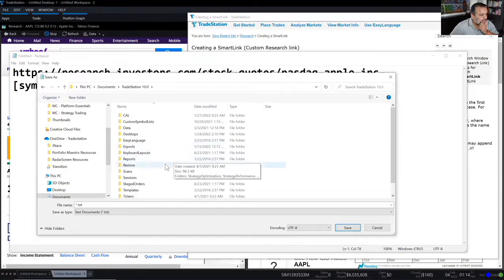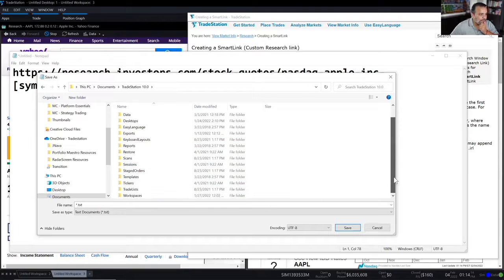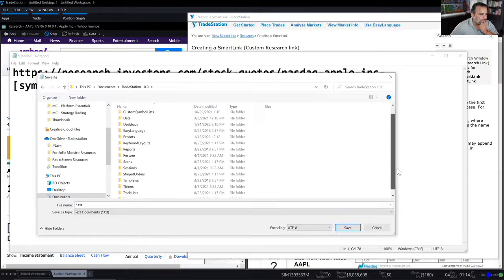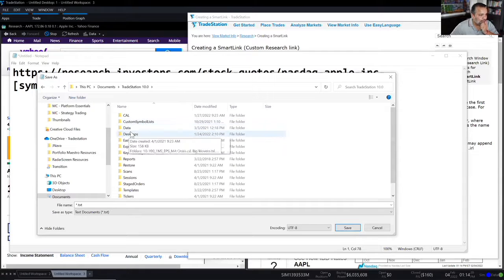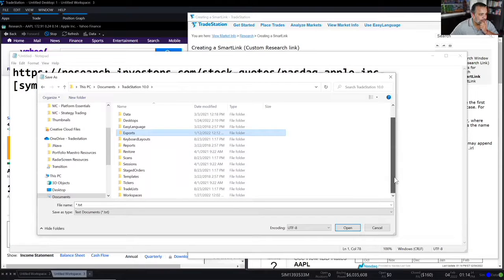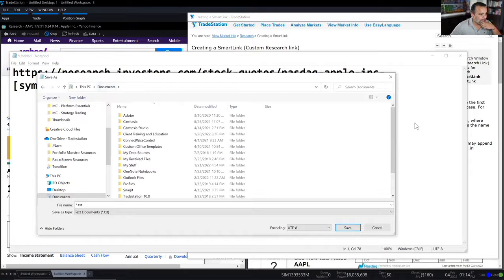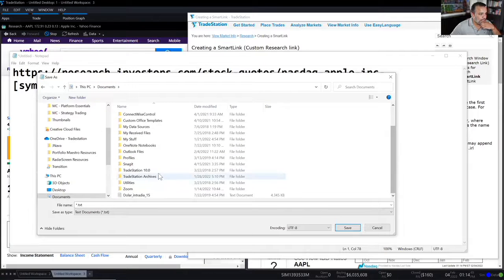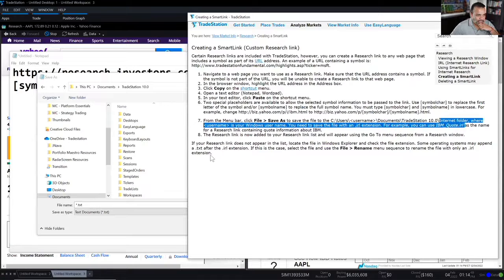Internet research links. We've done this before. So trade list, workspaces, it's not going to be here. Not going to be here. So custom symbol lists, data, not in data. EasyLanguage, exports, reports, restore, scans, sessions, not here. So I'm going to go back to documents. I do open up TradeStation 10. Where is that link? Because I may have to provide it to you over here.